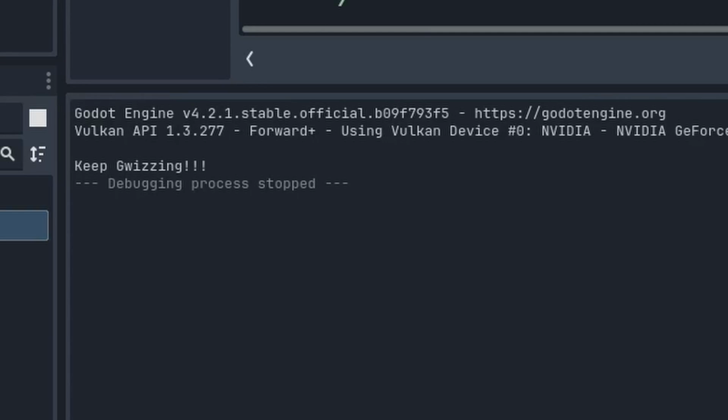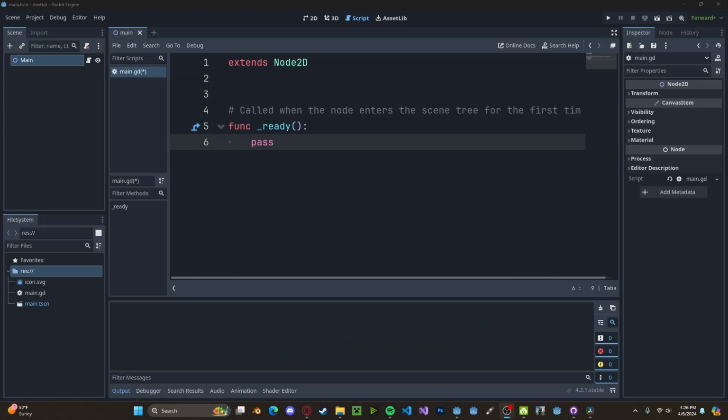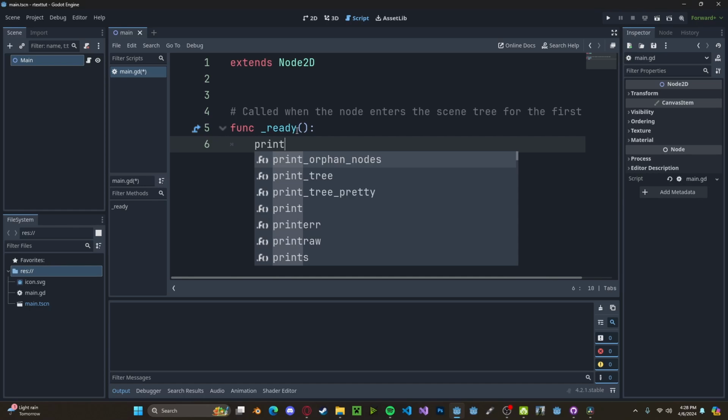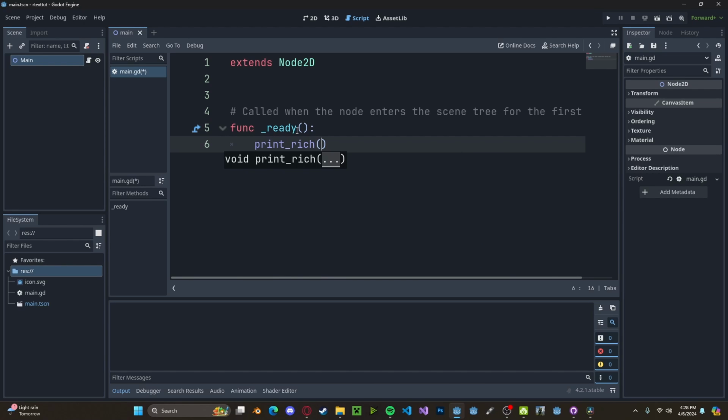Hello everyone, in this tutorial, I'll be showing you how to make your terminal text go from this to this in Godot 4. This is using something known as rich text and BBCode. If you've been exposed to HTML and CSS, this may seem familiar to you. To print rich text, you just simply type print_rich, and here you can add in all your tags.